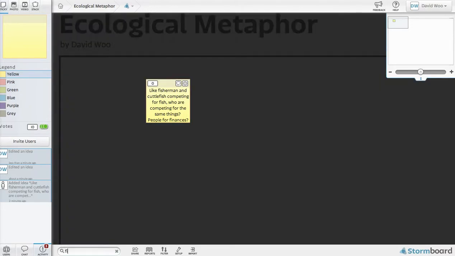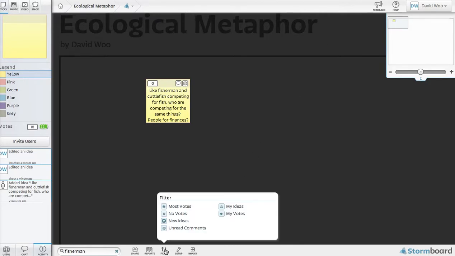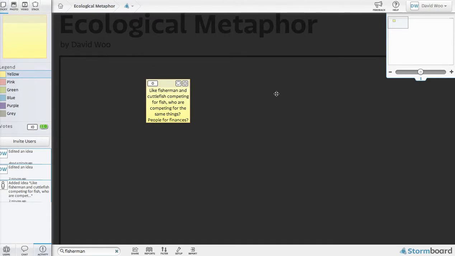I can look for a fisherman. Activity. Edited an idea. Okay. So we can track changes over here. Fisherman. Okay. Good. Let's see. Setup. Filter. So this is about voting. That's a significant feature in Edistorm or Stormboard. It's not necessarily what I want.